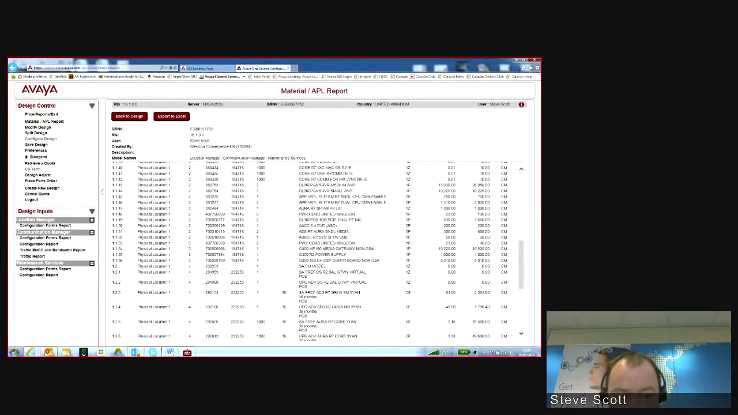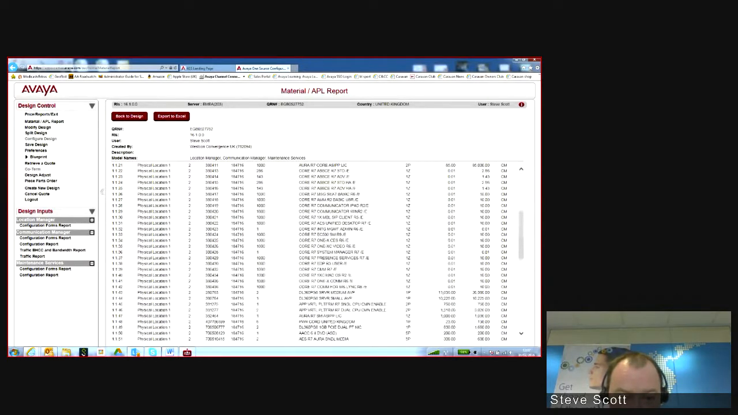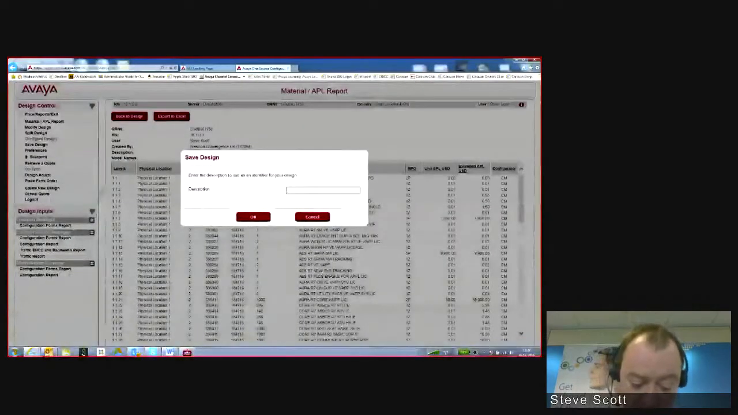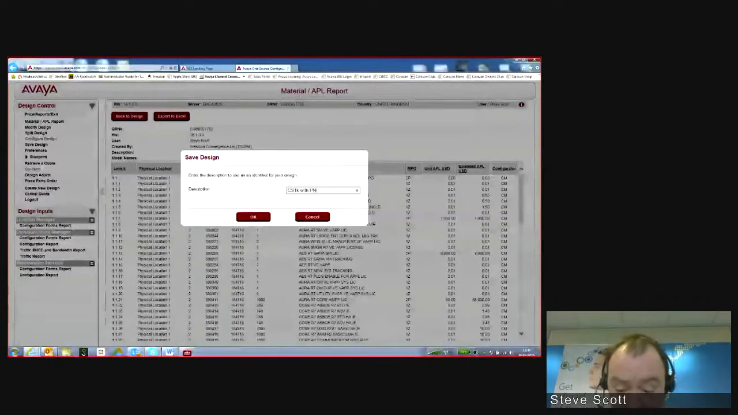So I don't have a name in terms of my description. So again, I'll save my design. This is CS1K with parts next business day.